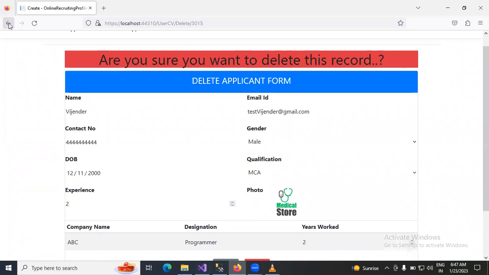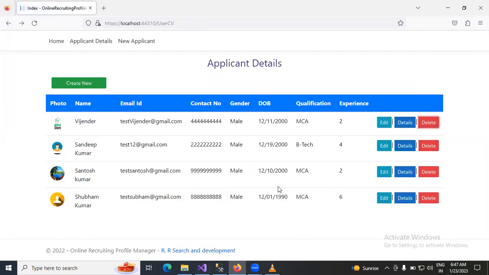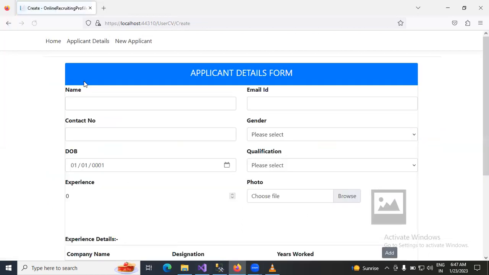Then today in this lecture, the main focus is that we will discuss and implement the edit functionality. Before performing the edit functionality, I will tell you something. Click on create new.